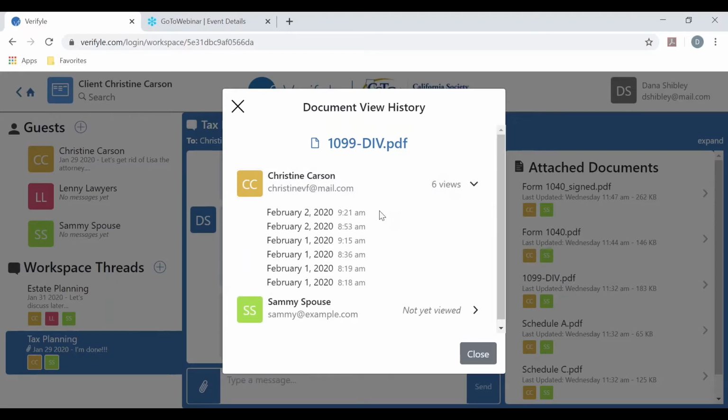And if I click here, I can see the exact dates and times that Christine Carson has viewed this particular document, giving me a sense perhaps for the intensity of her interest in this particular document, and also maybe an idea about how fresh this information is in her mind, perhaps because she has very recently looked at it.